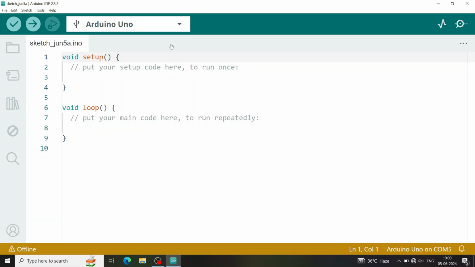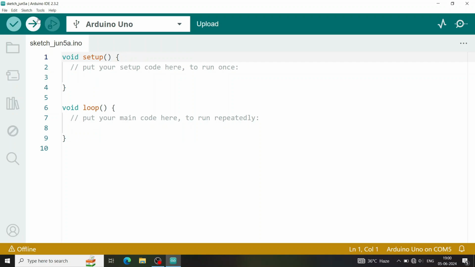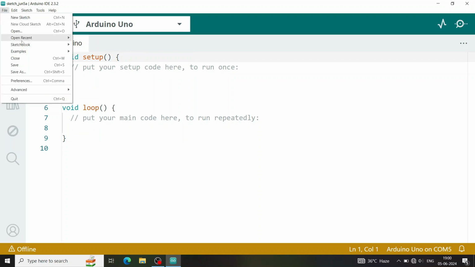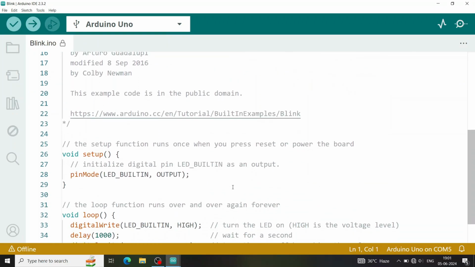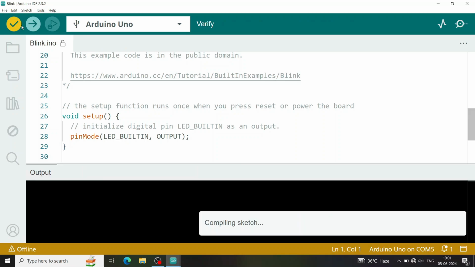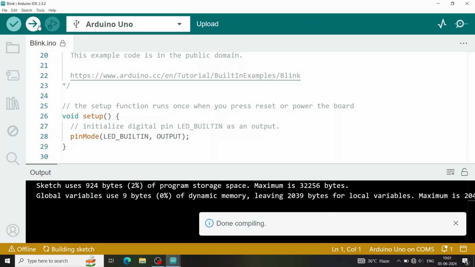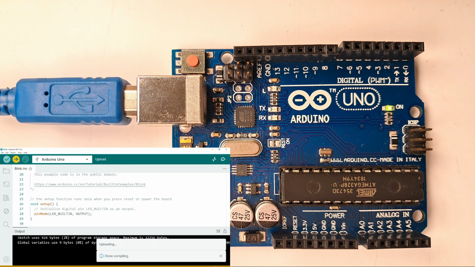Before downloading the program, please select your board. So select Arduino Uno. Let's download our first program. Click on file, examples, click on basics, click on blink. So this is the program which we will download. So click on the compile button, which is the tick mark button, and click on the upload button. So you will see that the LED will start blinking.